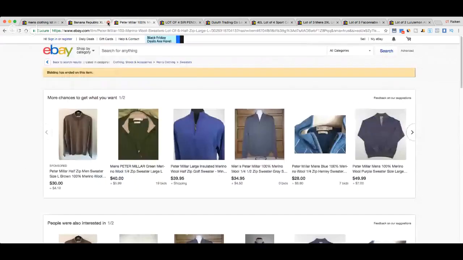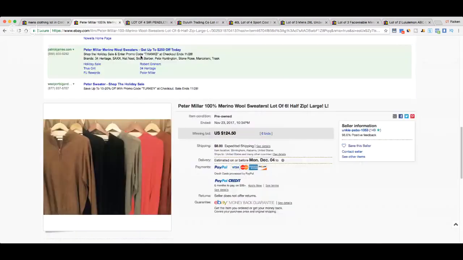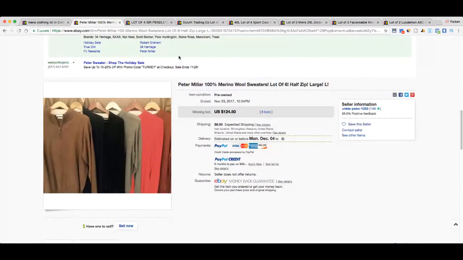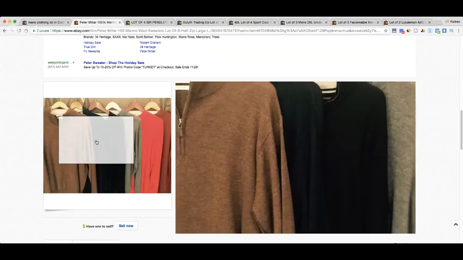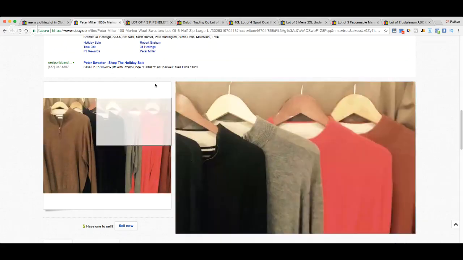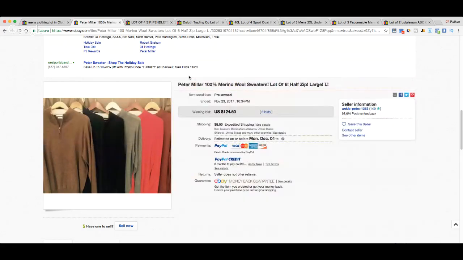Next up, we have a brand that I feel like a lot of people pass up. The brand is Peter Millar. Now, this listing is a lot of 5. Oh no, actually, it's a lot of 6 wool sweaters. Now, these are all half zip. It appears that they're all large, and it appears that the seller started off with an auction. This auction ran up to $124.50.